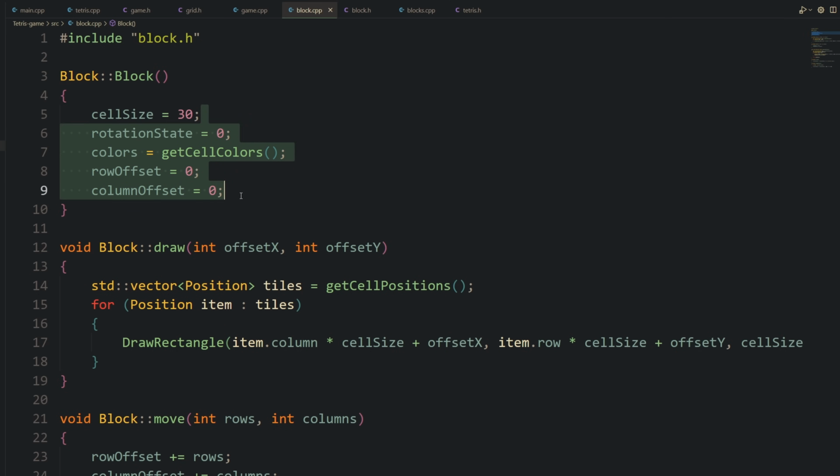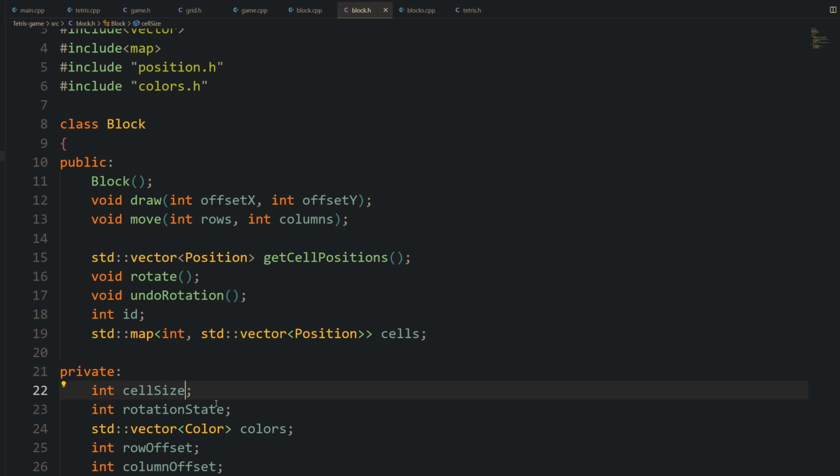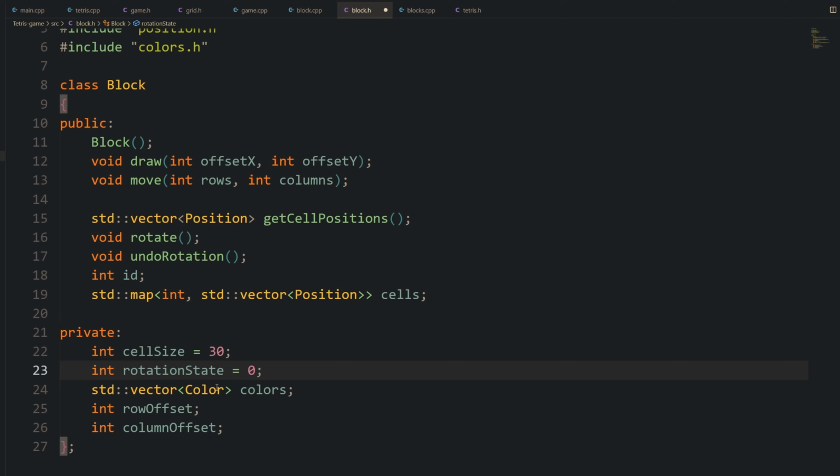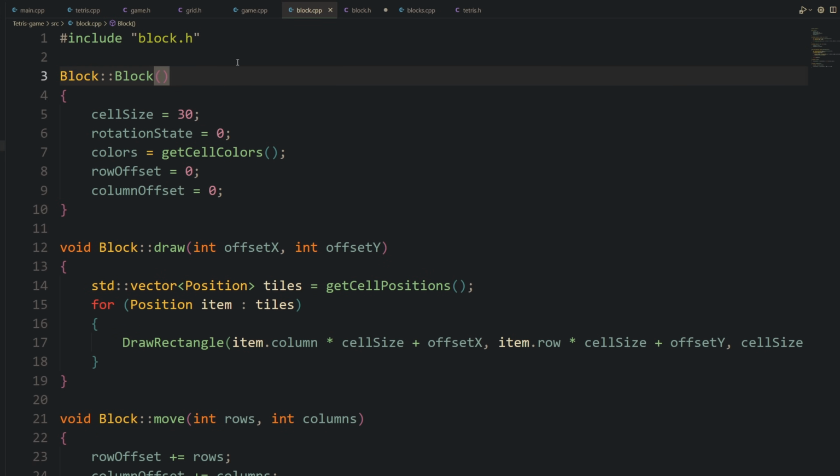They are initialized here, but I just feel like in modern C++, unless you do need to call a function or something, you should initialize these here, right? So cell size should be 30, rotation state 0, like whatever you end up setting it to. I would just initialize all of these here, or you can also use the initializer list as well.